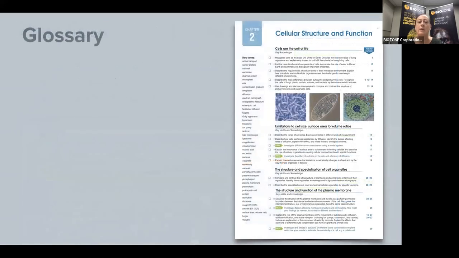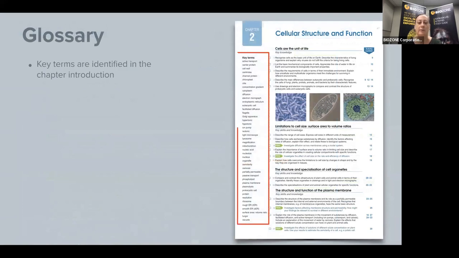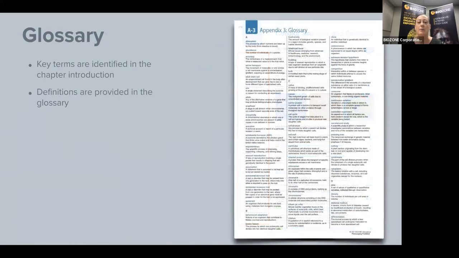As I've mentioned, we've included a glossary in this edition. Each chapter introduction page has a list of key terms. These are terms that we have identified as important for students to understand and be able to use. Definitions for these are provided in the glossary, and we encourage students to interact with this often to build their scientific literacy and understanding of the terms.